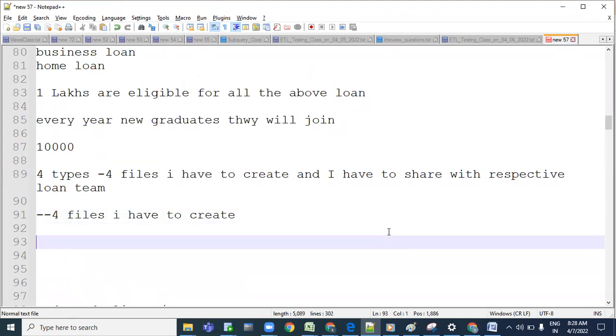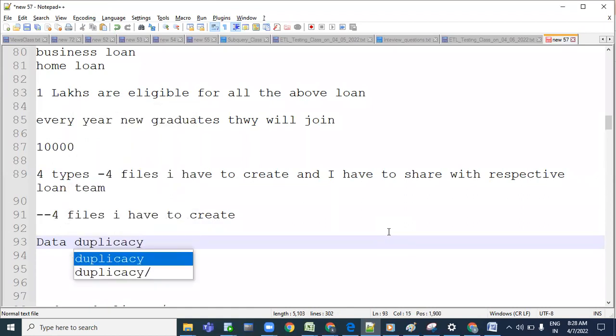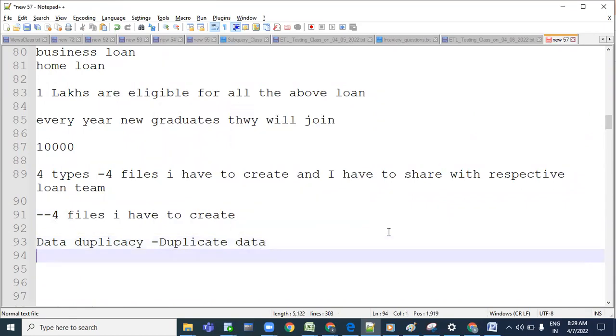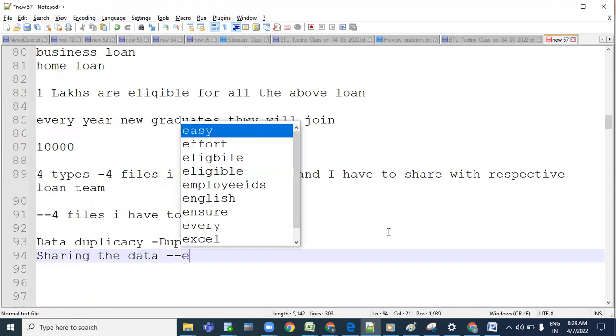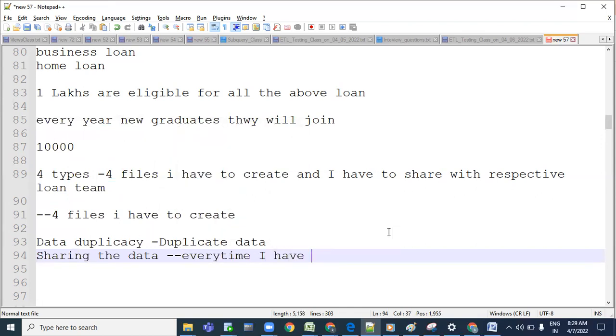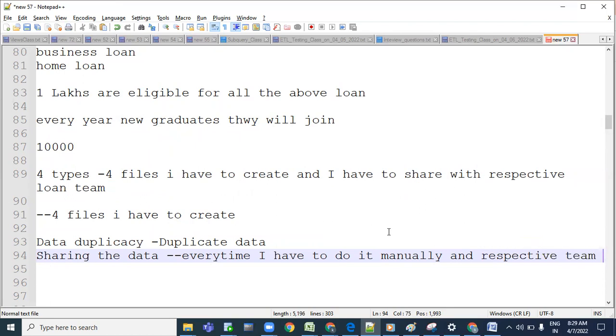Here are two things. One is data duplicacy, which is happening: we are creating duplicate data. Second, we are sharing the data, right? Every time I have to do it manually, and the respective team, I have to notify them. Are you clear, guys?